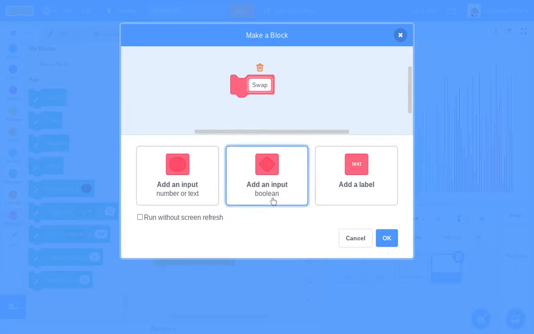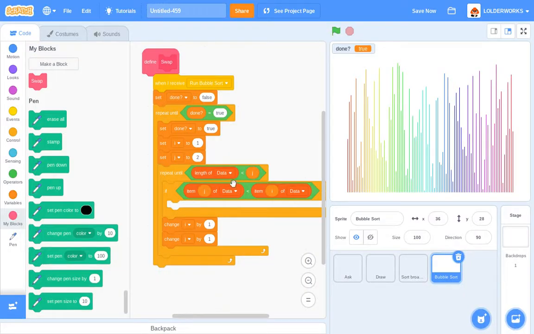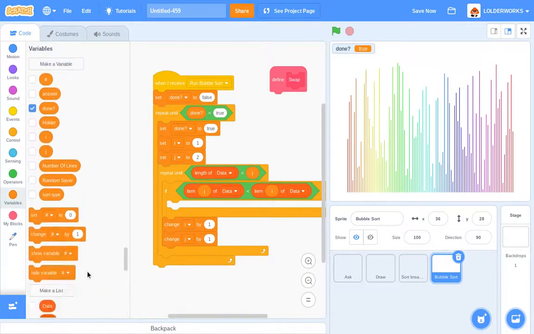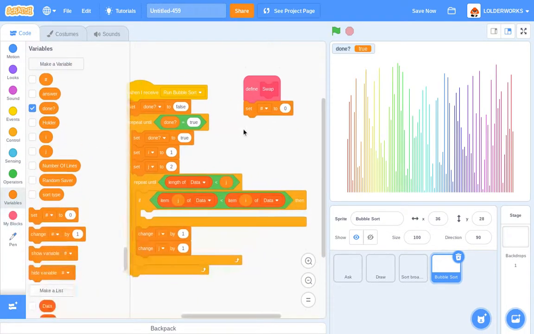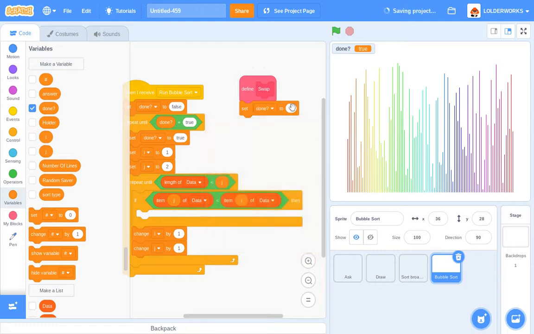We're naming this swap. You can choose whether or not to run it without a screen refresh. It's such little code that you don't really need to worry about it. First of all, when we need a swap, we're going to set done to false. That's where this comes in. If it's at the beginning and it makes it to the end without having to make a single swap, that means done will still be set to true, but if it even makes one singular swap, it will be set to false.